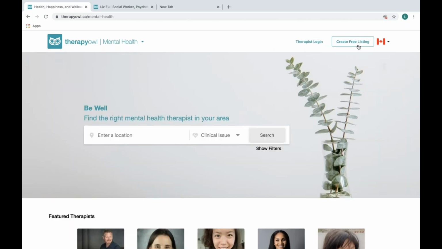We're going to walk you through everything you need to know now to begin creating your new listing so you can get connected with new clients right away. The first thing we're going to do is click on the Create Free Listing button on the top right.